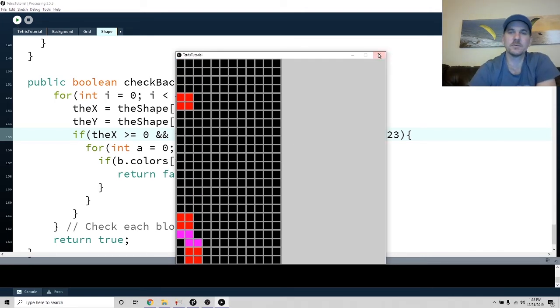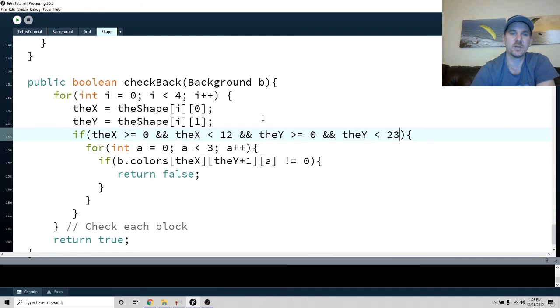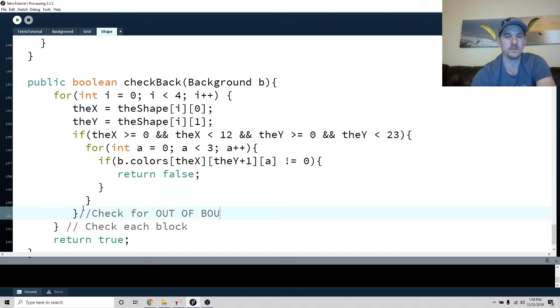Okay, so it's working. Had a little bit of a problem. First of all, if you don't do this line of code right there, let me add a little comment there: check for out of bounds. You get an out of bounds exception because we're going to actually be checking the box that is below the y, and since we're allowing y to go all the way down to 23, below it would be 23 plus 1, which is 24, and that's not going to exist.